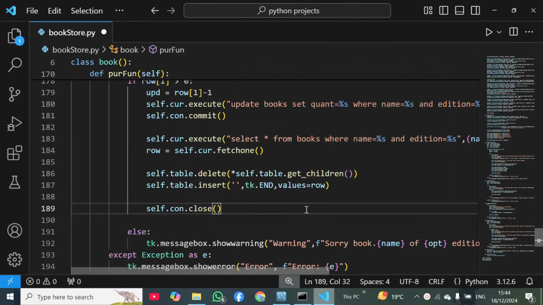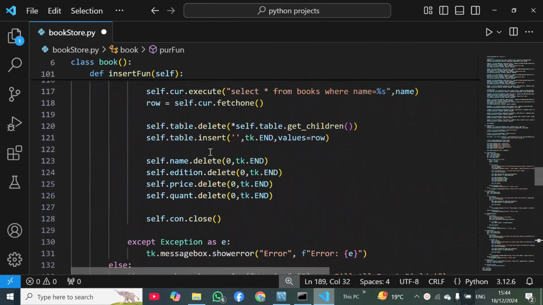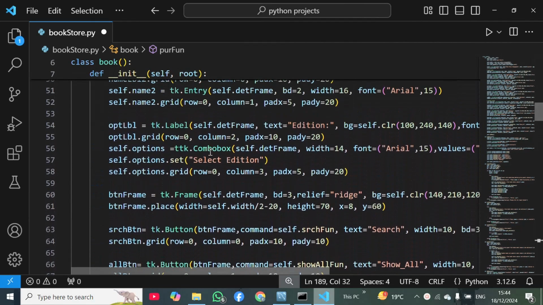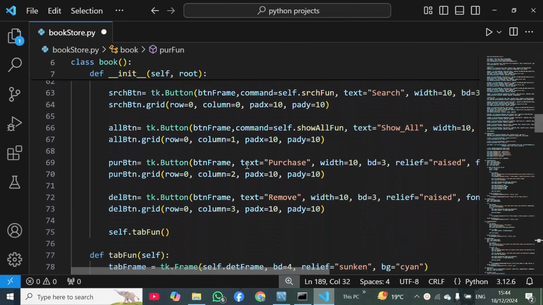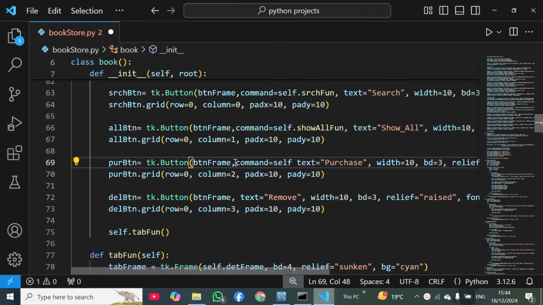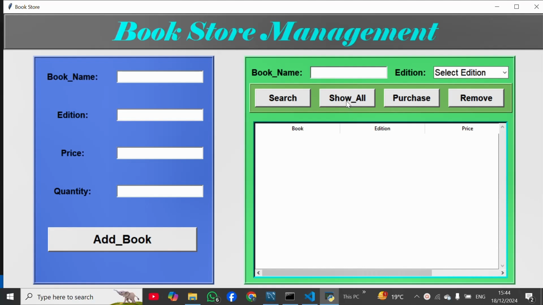So now we have to call this purchase function when our purchase button is clicked. So where is our purchase button? The PUR button. Here I will use the command property, and then we will call the self dot purchase function. So now I will save it and then I will execute it. First I will show all the books. So the price is 10.